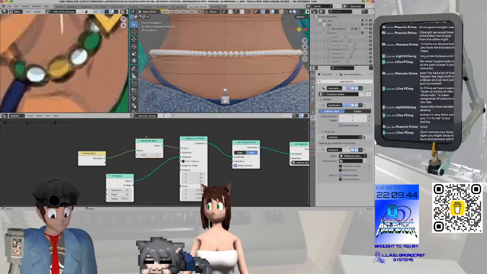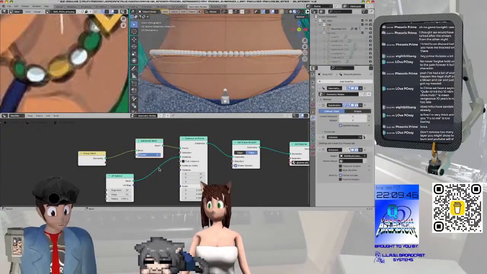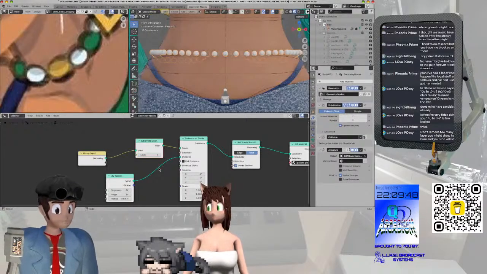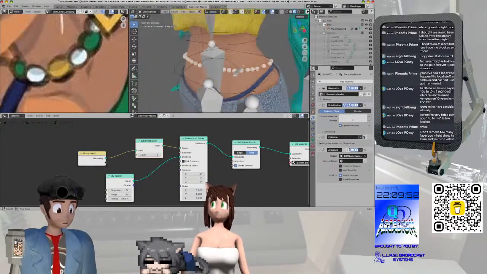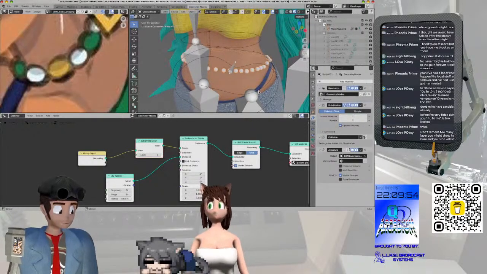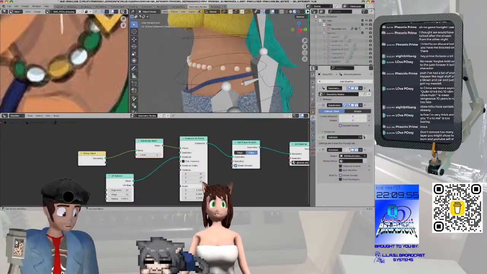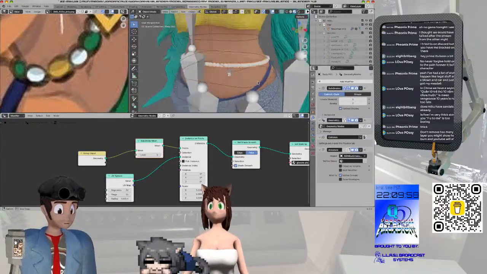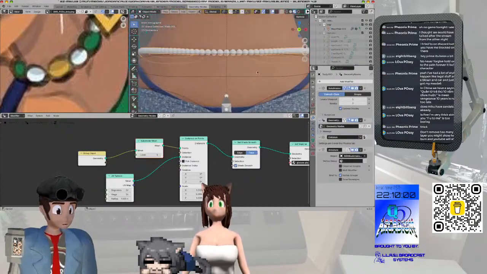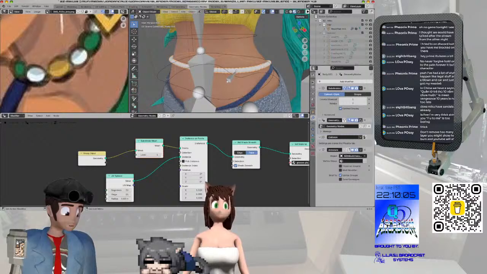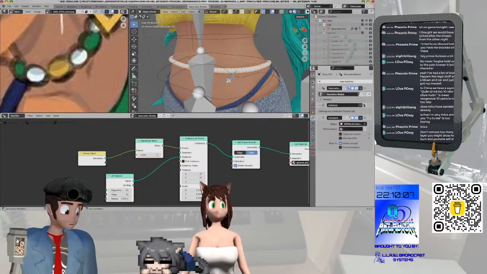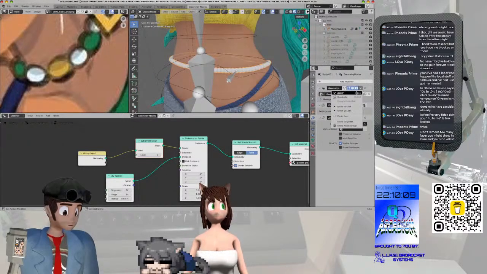That is quite a bit of beads, but I'm not sure if I'm doing this right. I think that should be enough. Why does that look weird? Let's stick this after the subdivision surface. Okay, that looks a lot better. Okay, there we go. All right, we can apply the subdiv, then the geometry nodes.